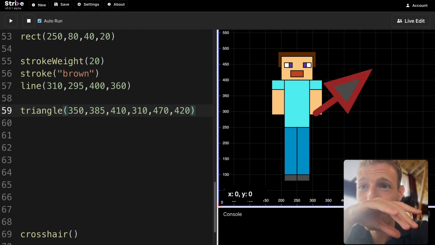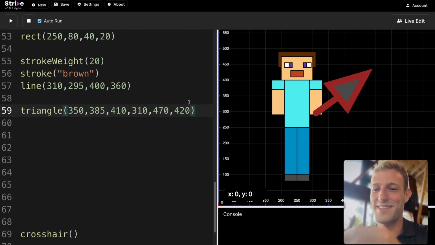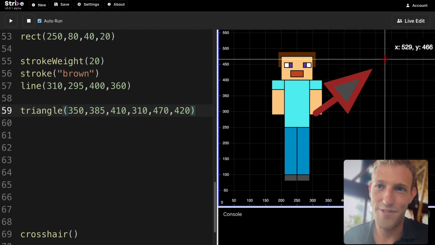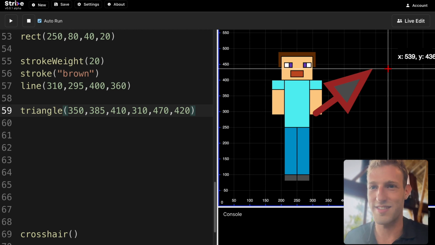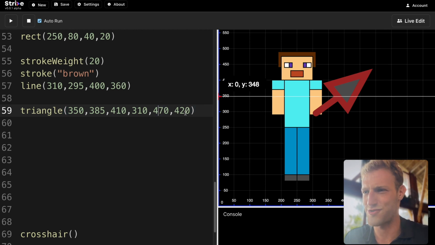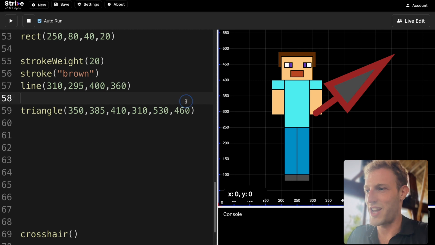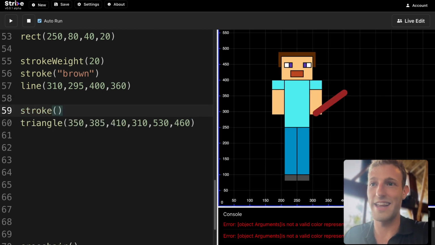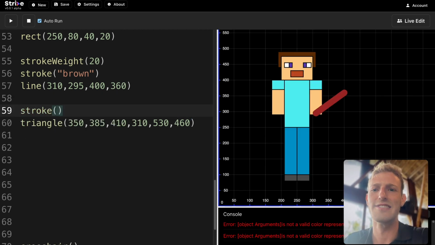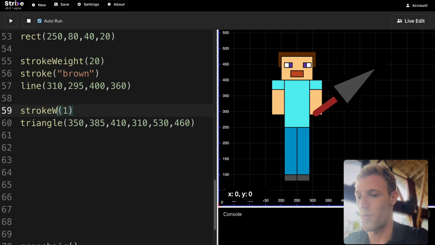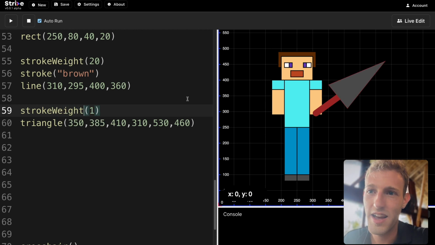Let's see if this works. Yes, okay. Kind of. Let's make it a bit bigger, I think. So maybe up to there. 530, 460. We want to change this stroke to be a little bit less. So maybe a stroke of like 1. Let's keep that simple. Oh, that's the color. Sorry, I need to go stroke weight to like 1.